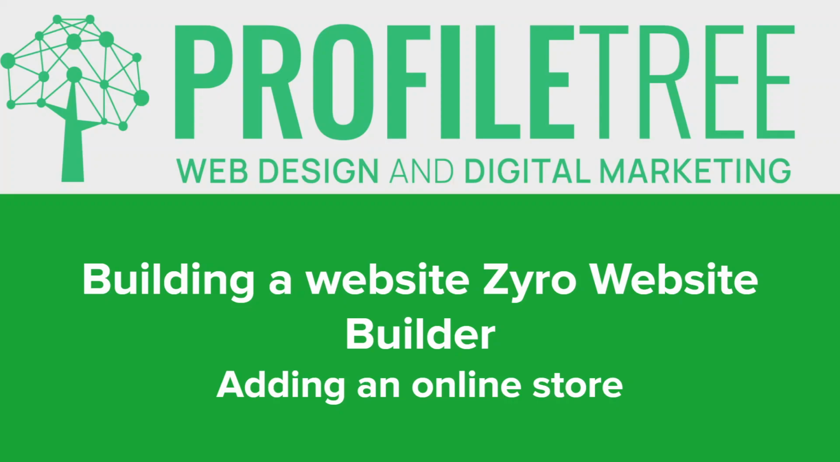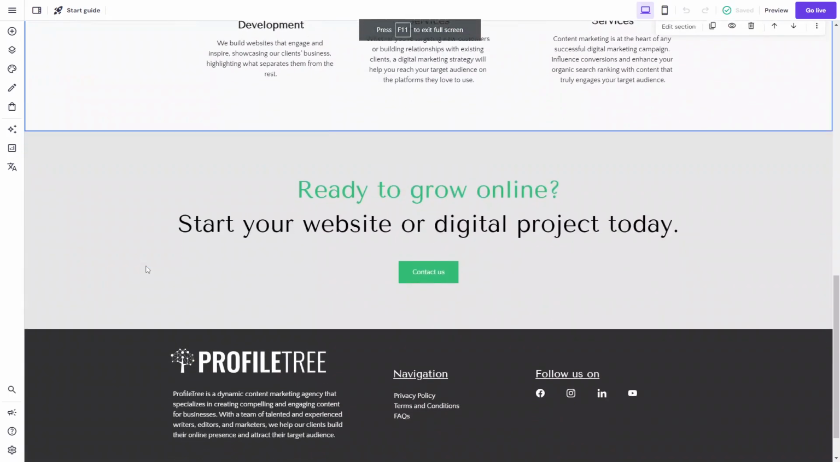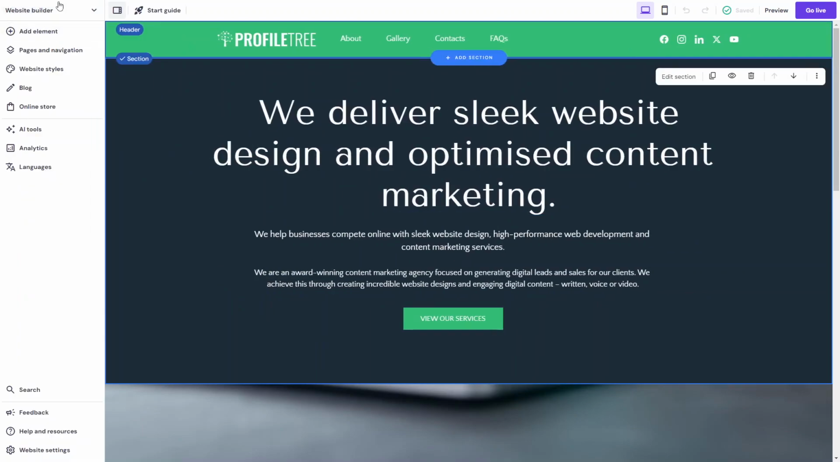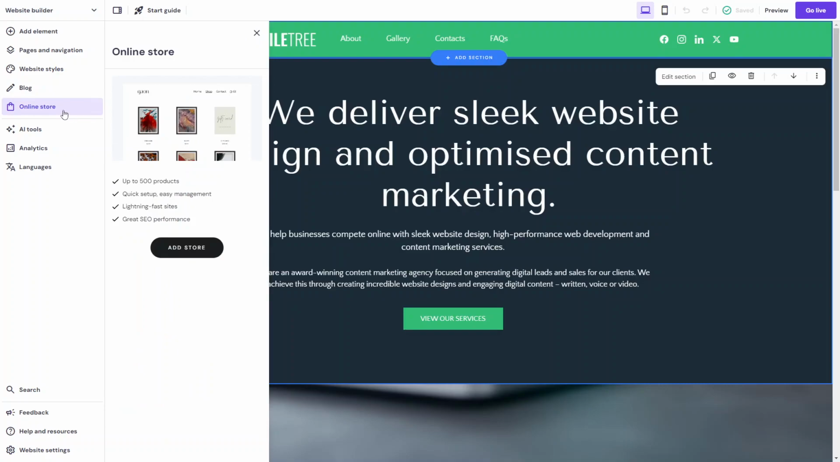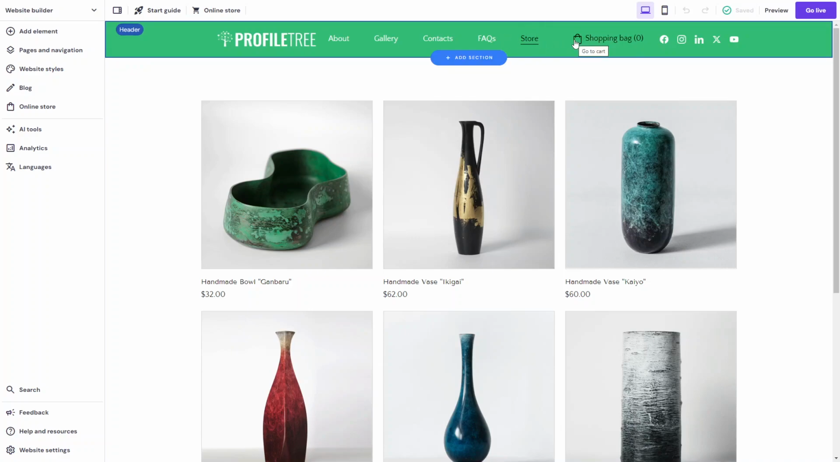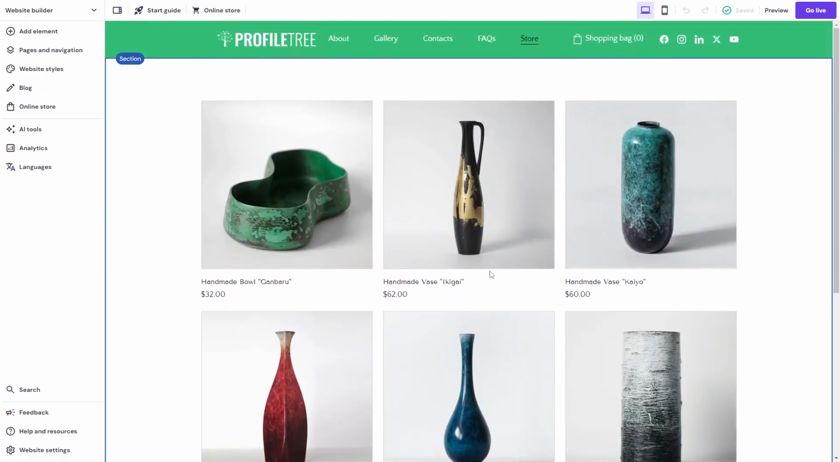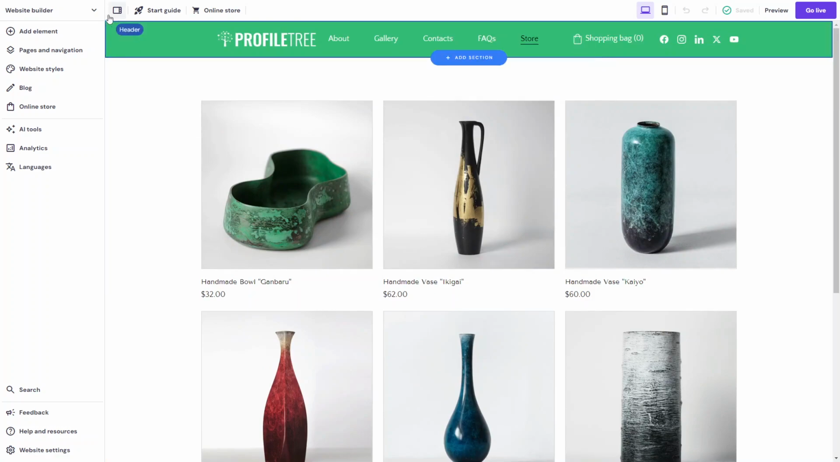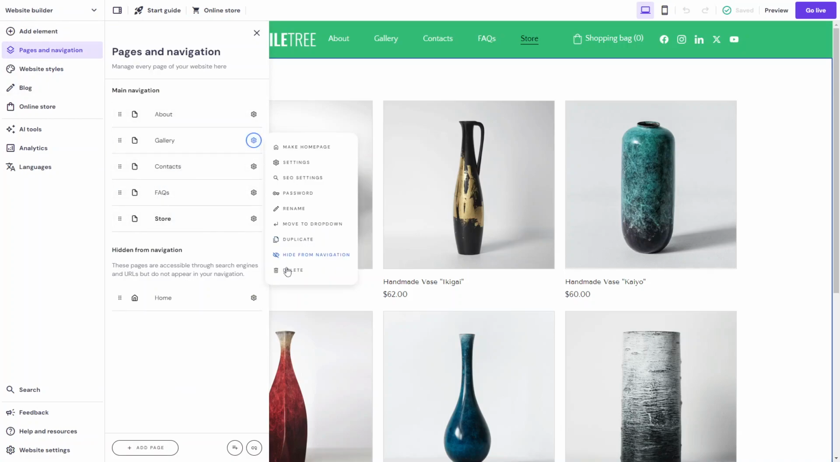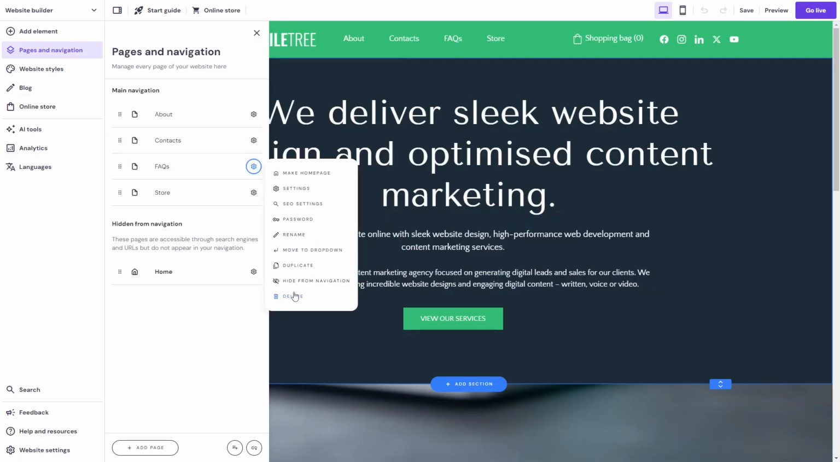So let's get started. You can see here we have our website and we've got all the pages here. It's now time to add our e-commerce section. So if you go to the website builder panel here, you can see we've got the online store tab. What we're going to do is click on the online store and click on add store. You'll see a few new tabs come up here. We've got the store tab, which shows all of the store items, and we've got our shopping bag, which is pretty cool. If we go to pages and navigation, you can see that they've been added here, and we are actually going to remove this page as we don't need it. Same with this one as well.